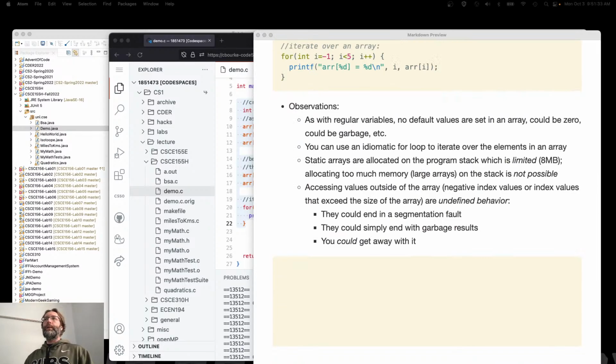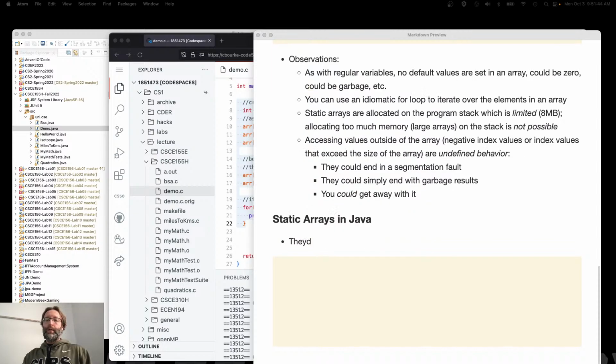All right. So questions so far? What about static arrays in Java? So static arrays in Java. They don't exist.